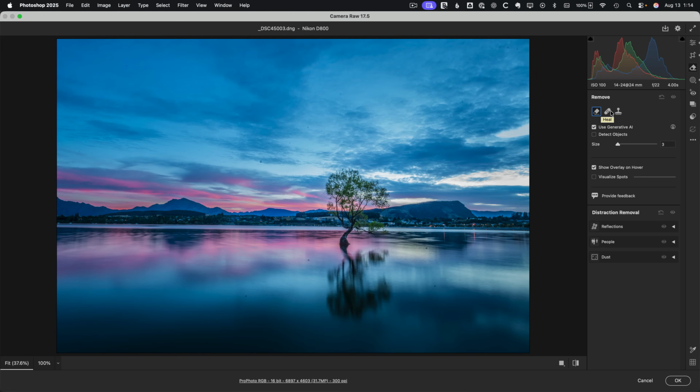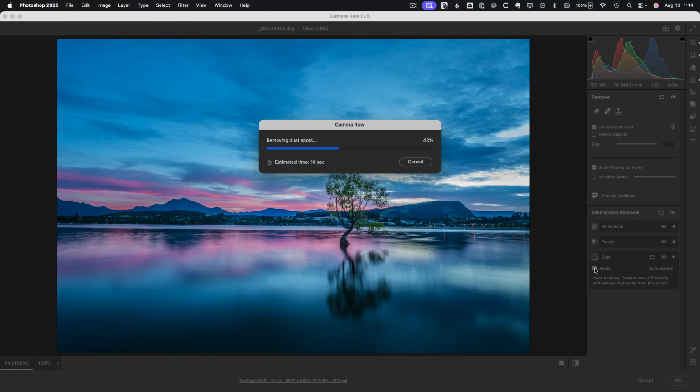So I'm going to double click, go back to the remove tool. This time, instead of using the manual approach, we're going to go down to the new AI-based dust removal tool. We open it up. You'll see it's marked as early access, meaning this is kind of like a beta. It's not perfect yet, but it does a really good job. And all you have to do is click apply.